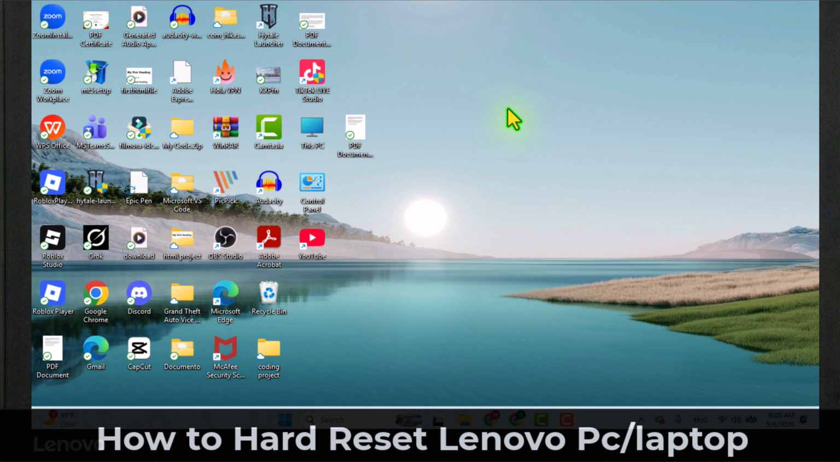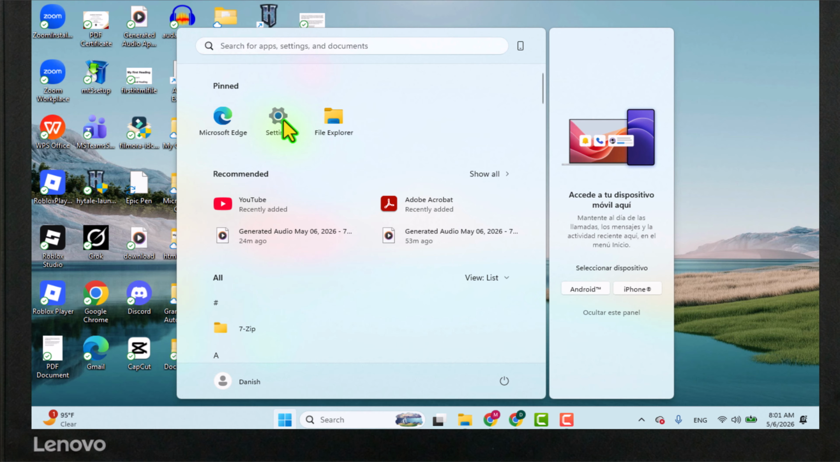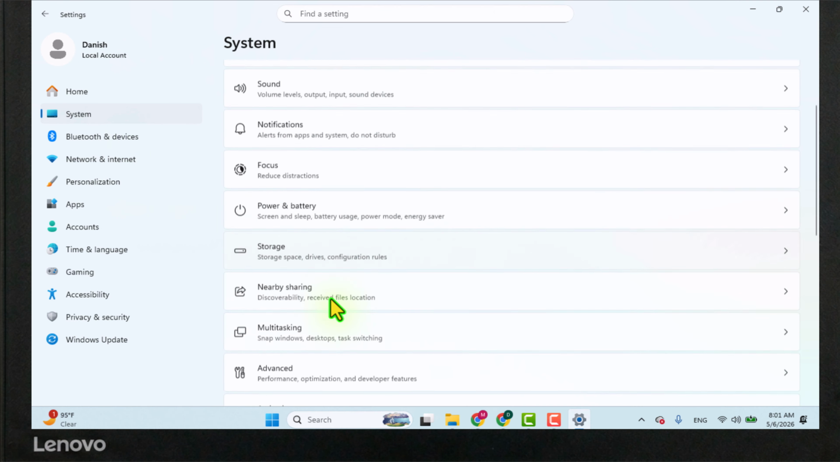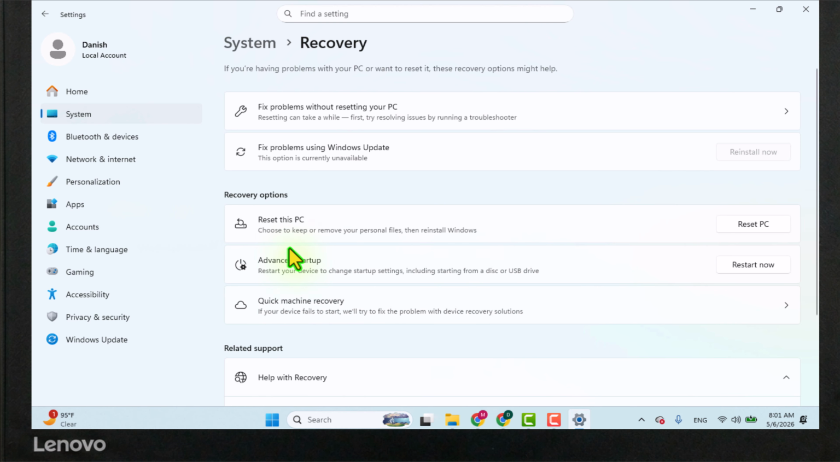In this video, I'll show you how to hard reset a Lenovo PC or laptop. First, open the Start menu, search for Settings, and open it. Go to System, then scroll down and click on Recovery. Next to Reset this PC, click Reset PC.